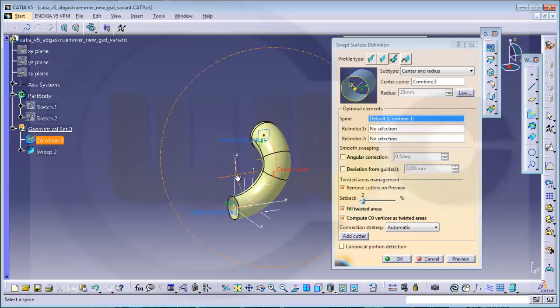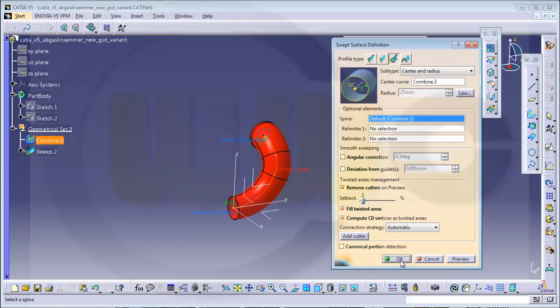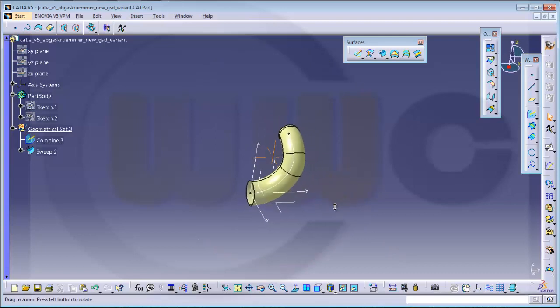So I have to change the direction. You could do it by changing the start and end values or just inverse the law, close it and preview and OK. Now I will not make a pattern, but I will translate this sweep so I got two independent new faces. Sort of independent because the distance is dependent.